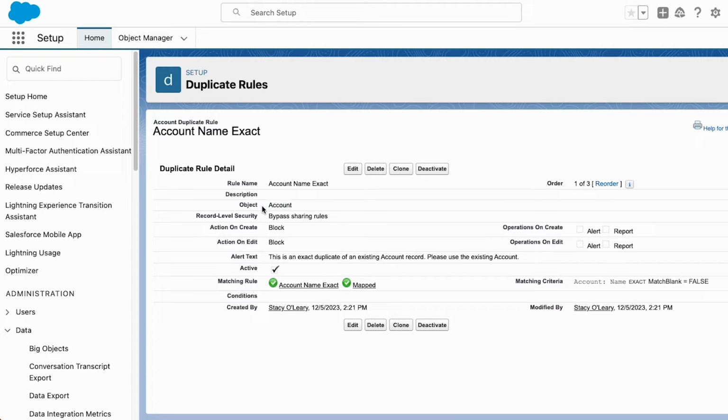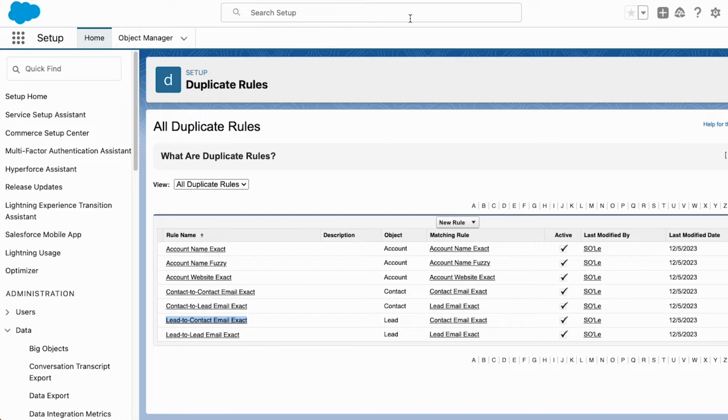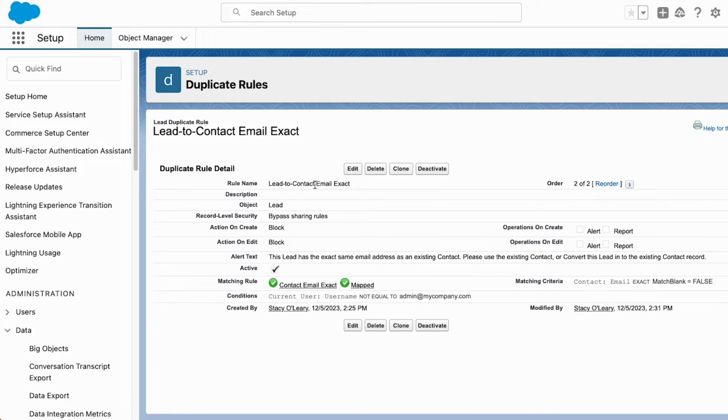This duplicate rule compares accounts to other account records, looking for an exact duplicate of the account name field. Another common use is comparing leads and contacts with the exact same email address. This duplicate rule can actually compare data from two separate objects to look for duplicates, making it highly flexible for Salesforce admins.